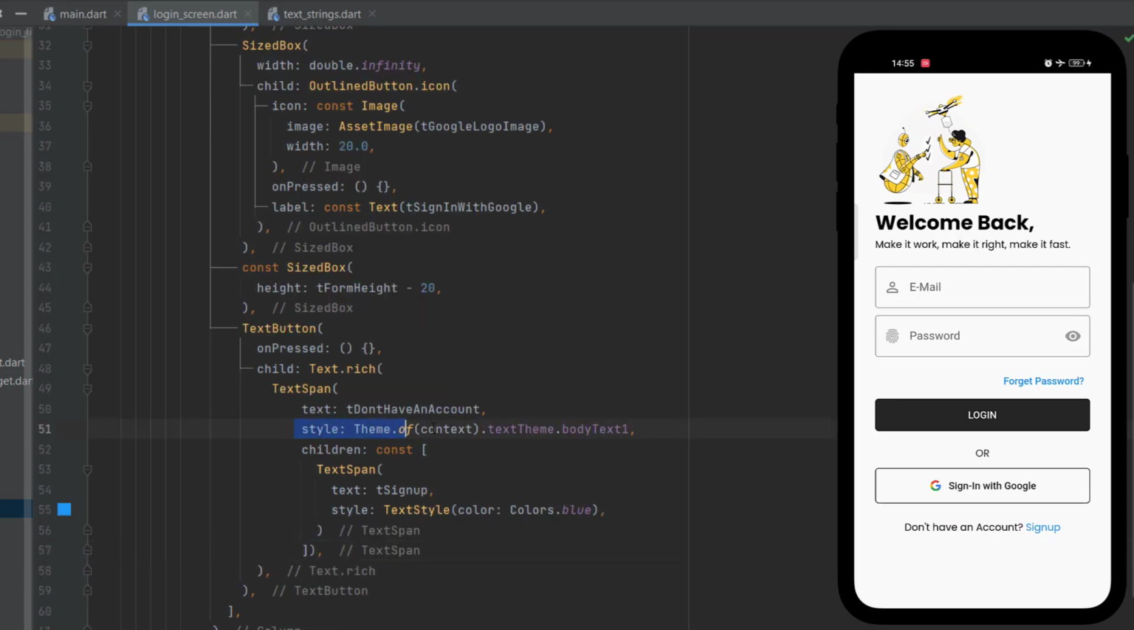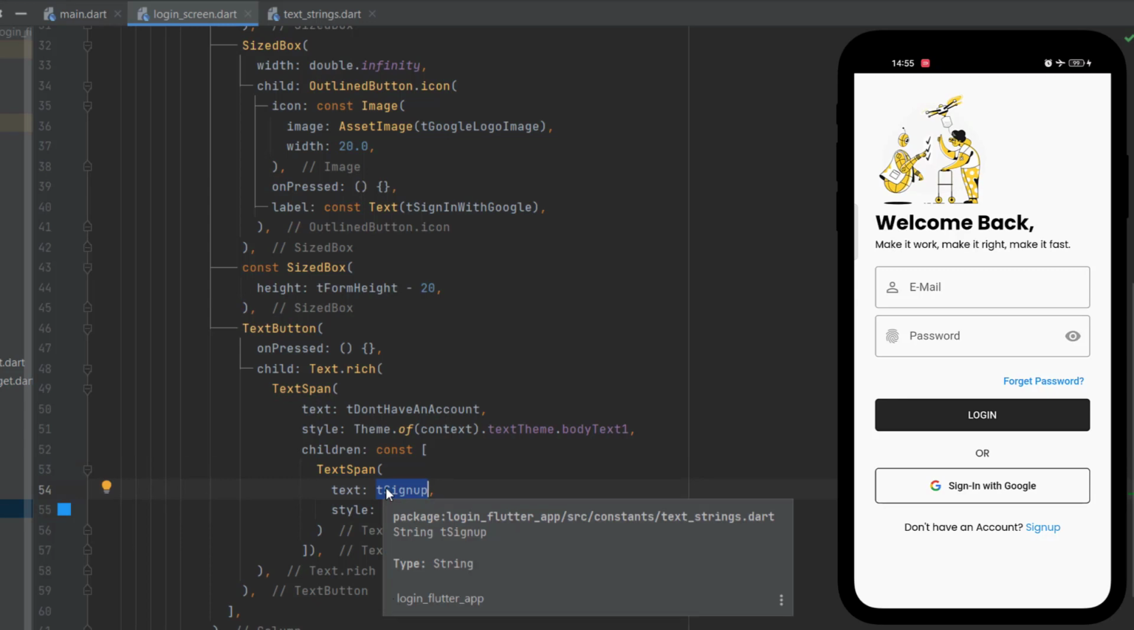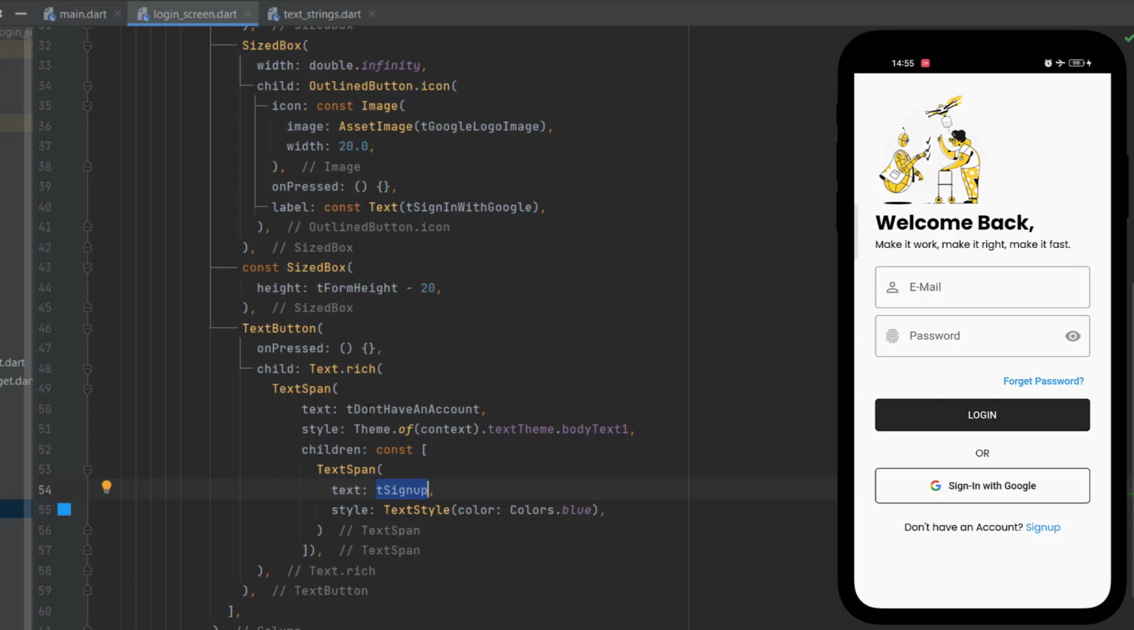Again, here you can see we have just assigned the theme's body text one for the first text, and then in the text span, simply change the text style with the color blue for 'Sign up'. So you can see by clicking on it, it's a single button, but using a text rich, we can distribute the themes for the same text. So now the design is ready.